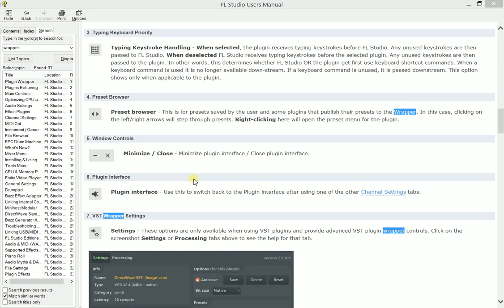Hey guys, about to show you something that will save you some time. It's called typing keystroke handling. One of the guys that works at FL Studio helped me figure this out because sometimes it's hard to search for things when you don't really know the name of them.